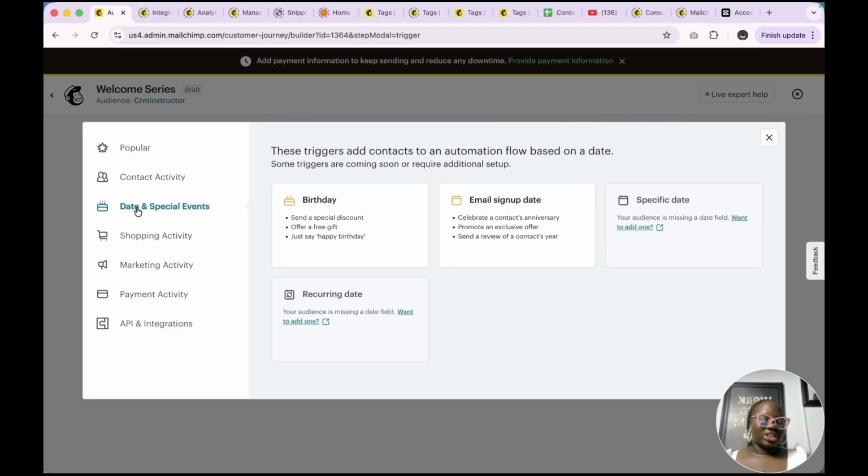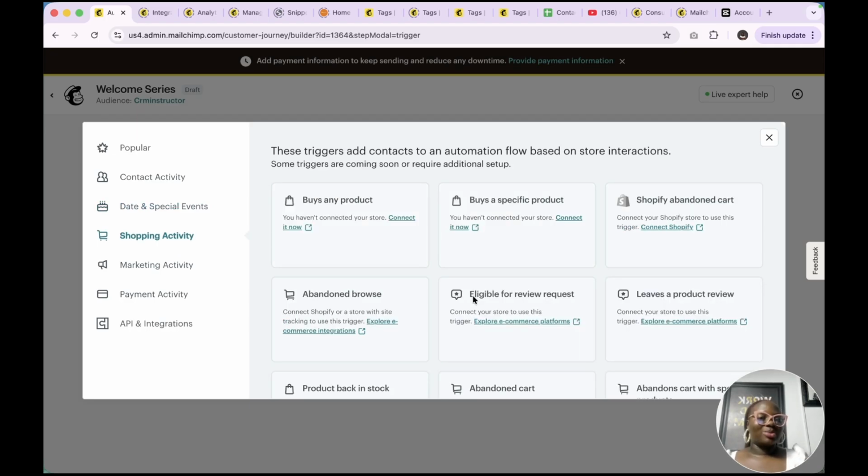We also have the one for the date or special events, where you can create an automation based on someone's birthday. You can create an automation based on a specific date. Also, you can create an automation using the contact sign up dates, so you can celebrate an anniversary with your business, something like: you joined us 3 years ago. Today is the day. Today makes it 3 years that you joined us and we want to celebrate you. This is where that particular email comes in. We also have the one for the shopping activities, where you can add in all of this if you've connected your e-commerce store.